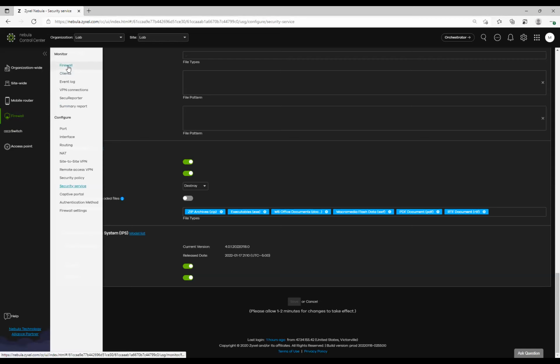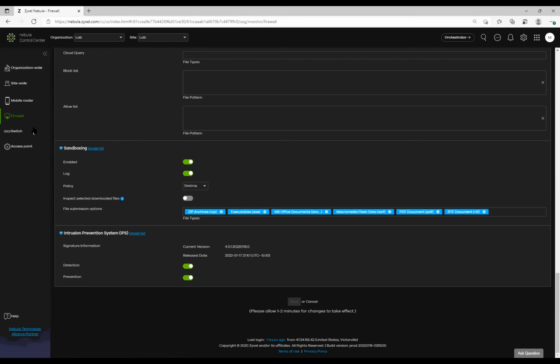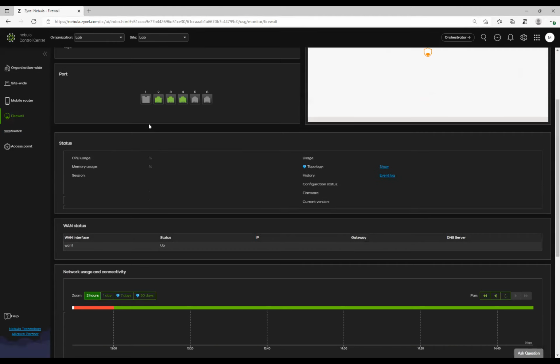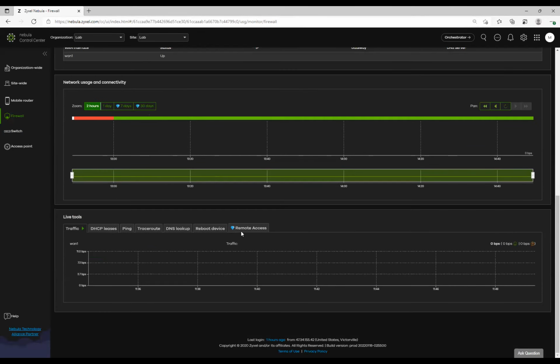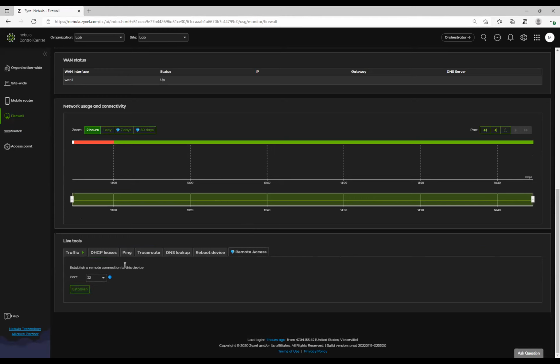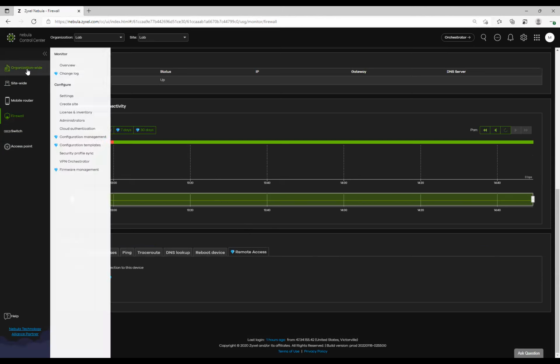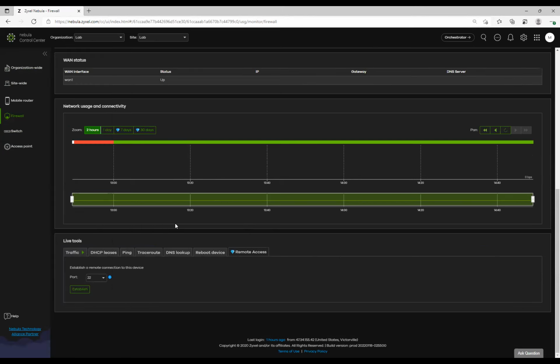So if you come to firewall and you go to monitor, if you scroll down, there is a remote access option. If you enable this, it'll establish on port 22 where you can log in. The credentials for logging in are going to be specific to your device. If you go to organization mode settings, it overrides the default password with the password in Nebula that you set. So you can log in over SSH, and then using SSH, you can run commands remotely.